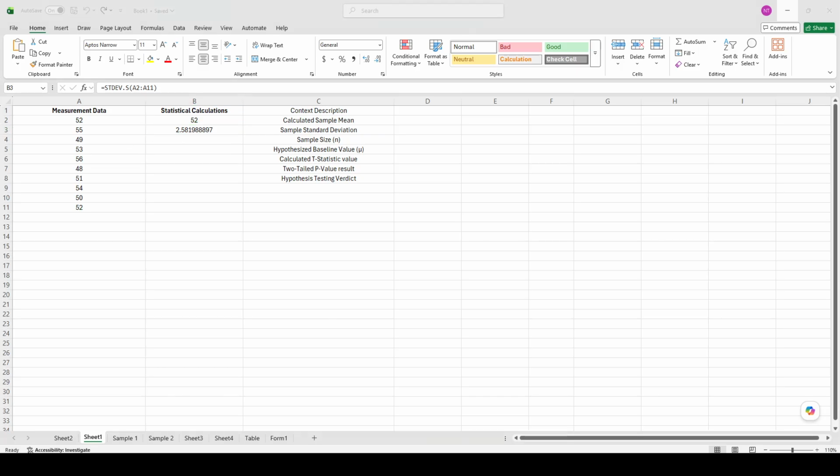Next, you will capture your total sample size. Click cell B4 and type =COUNT(A2:A10). Press enter. COUNT counts the number of numeric entries in the specified range, which tells you how many observations are being used in your calculations. Having the correct sample size is essential because the standard error shrinks or expands depending on n.